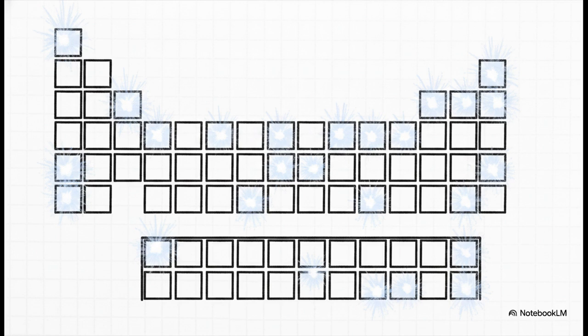Now, here is something that might surprise you. Radioactivity isn't just limited to a handful of dangerous, obscure elements at the very bottom of the periodic table. It's actually a universal property. Literally, every single element known to us has at least one isotope that is radioactive. It's just a fundamental part of how matter operates in our universe.